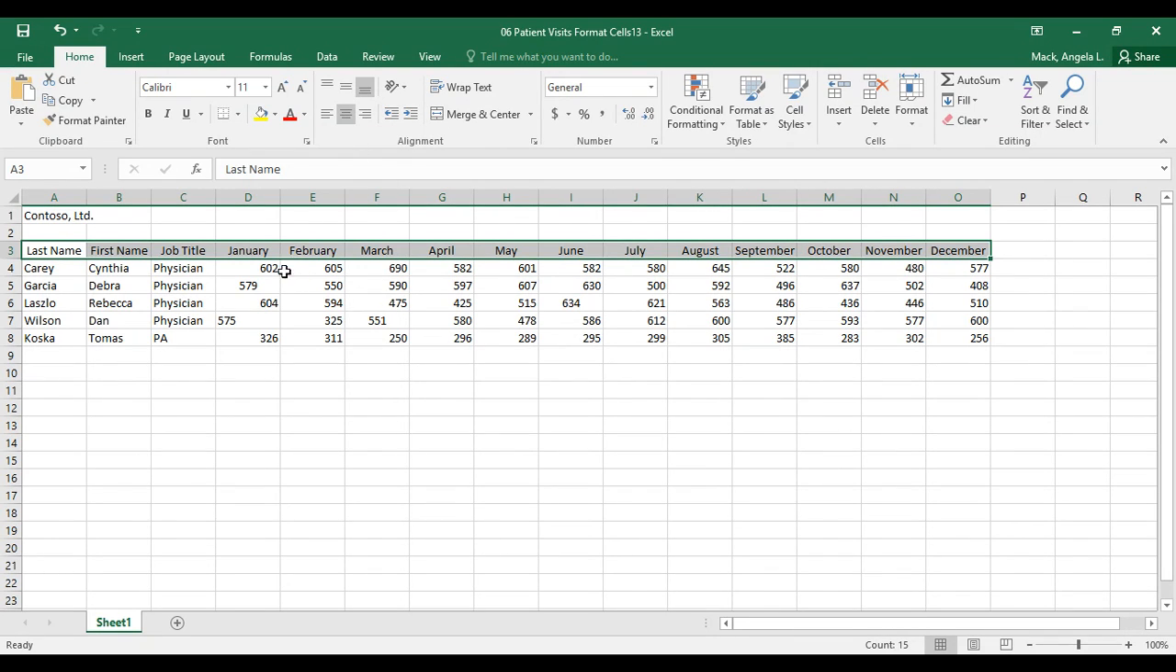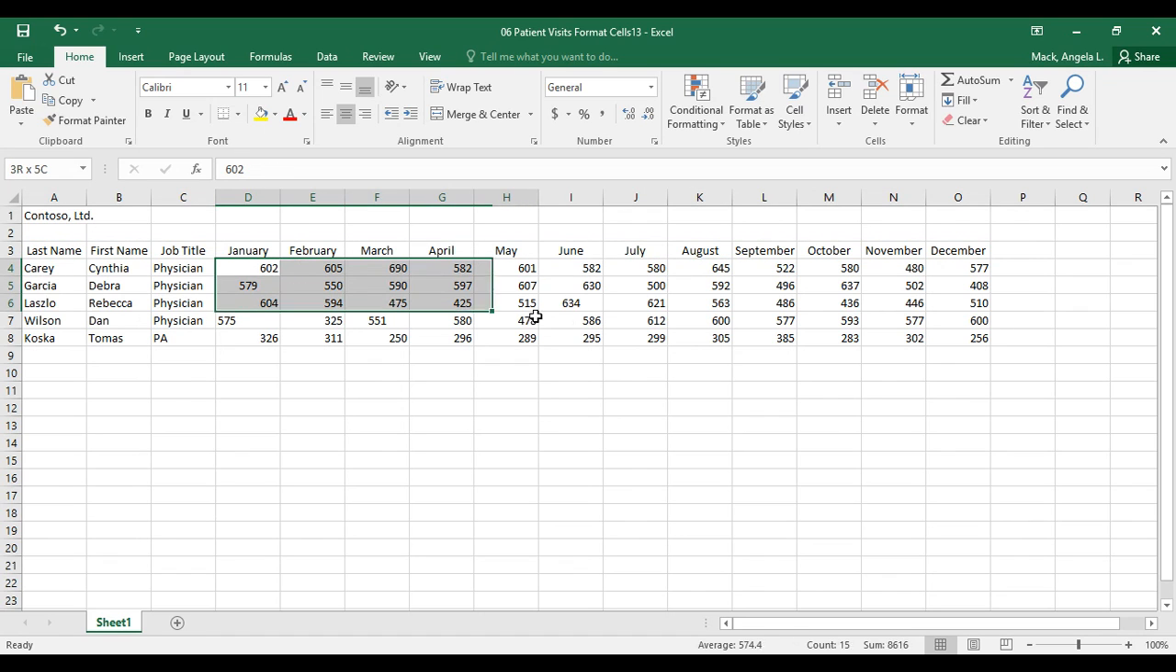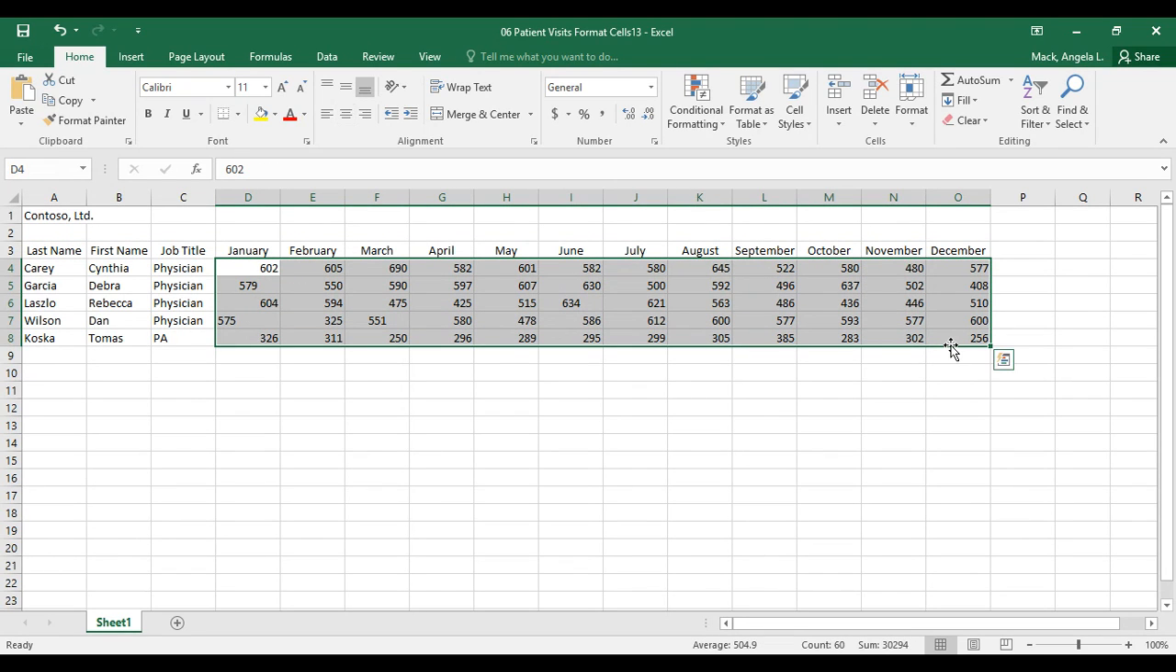Now I'll select D4 through O8. And in the Home tab Alignment group, I'm going to click Align Right button. All the numbers are now right aligned.